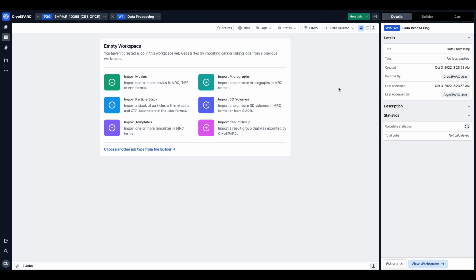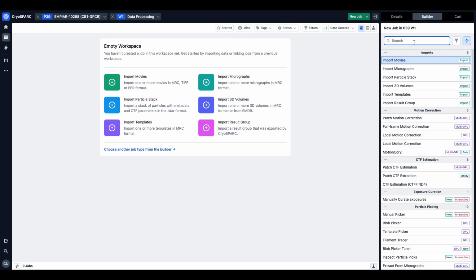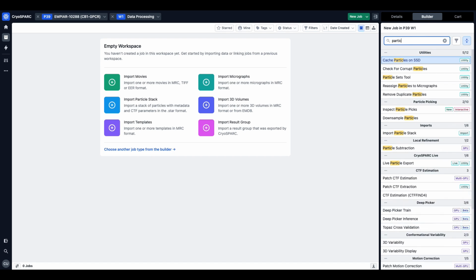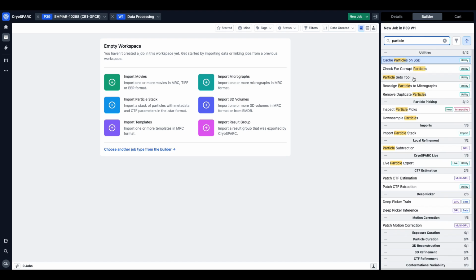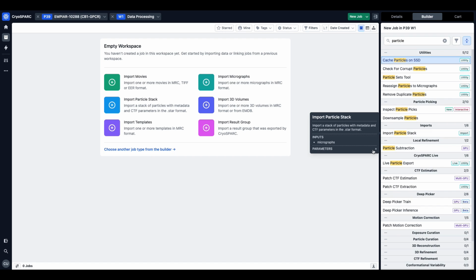Clicking on one of these buttons will create an import job. Another way of creating a new job within CryoSPARC is through the Job Builder tab within the sidebar. Clicking on the builder will display a list of all jobs you can create in CryoSPARC, grouped by category and searchable via the input box. You can hover over a particular job to learn more about what it does.